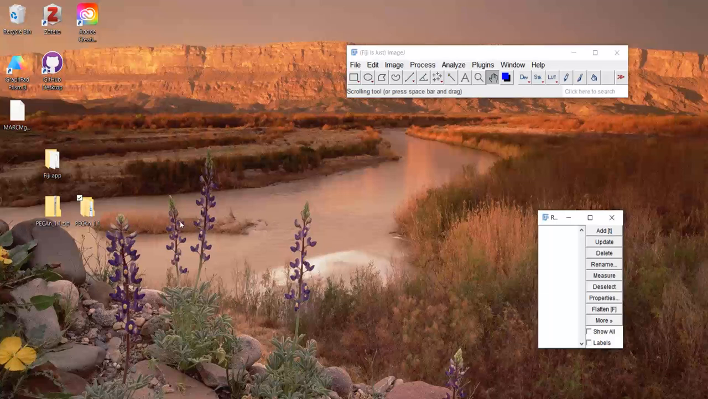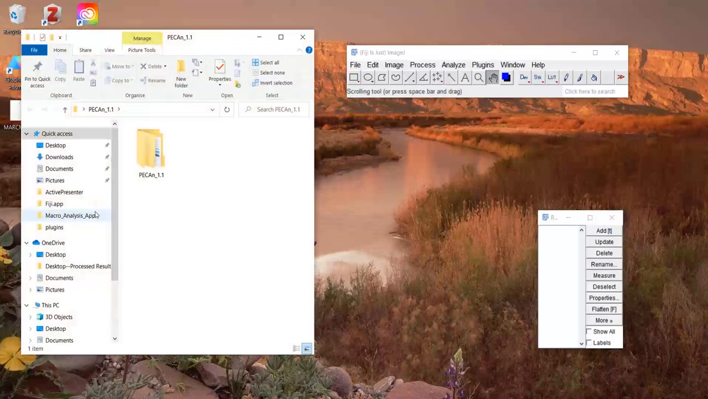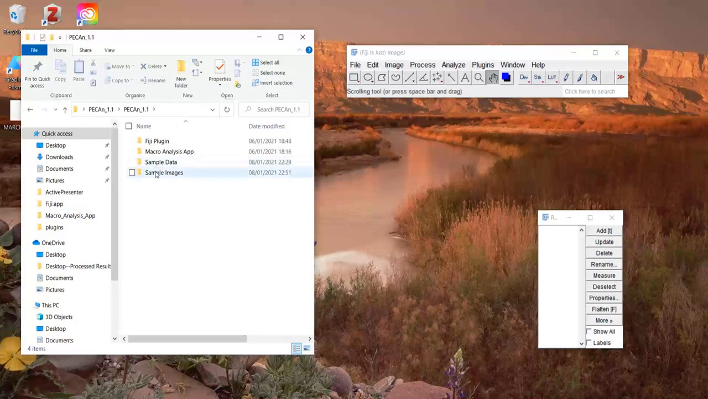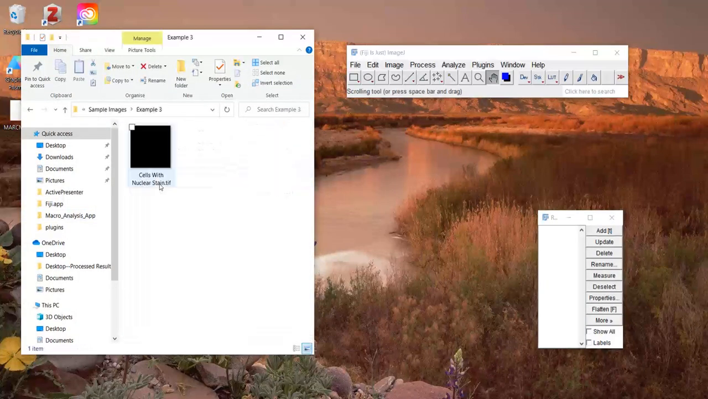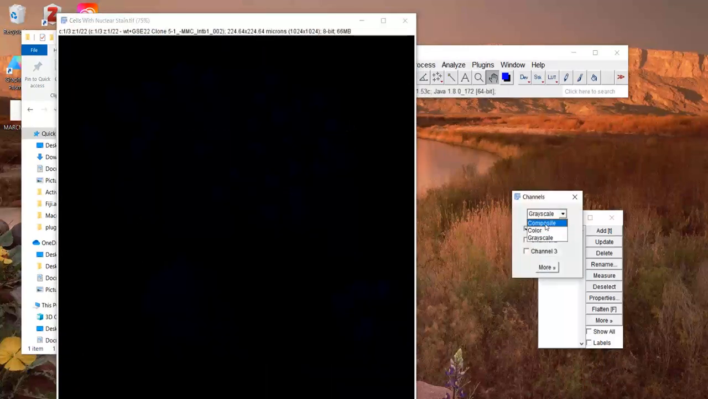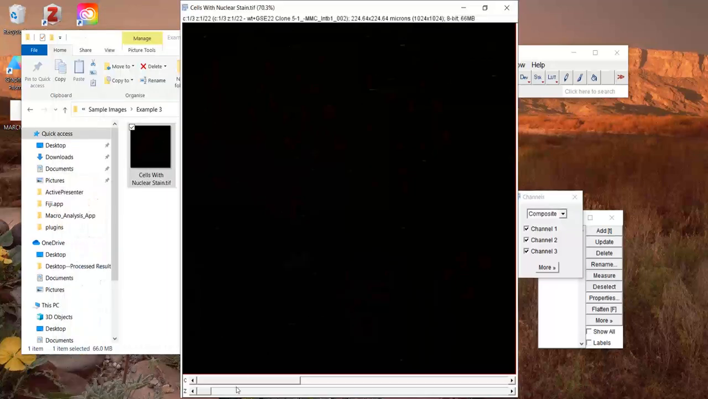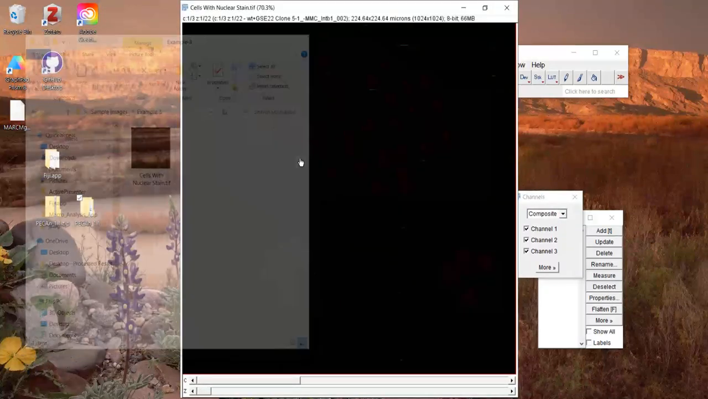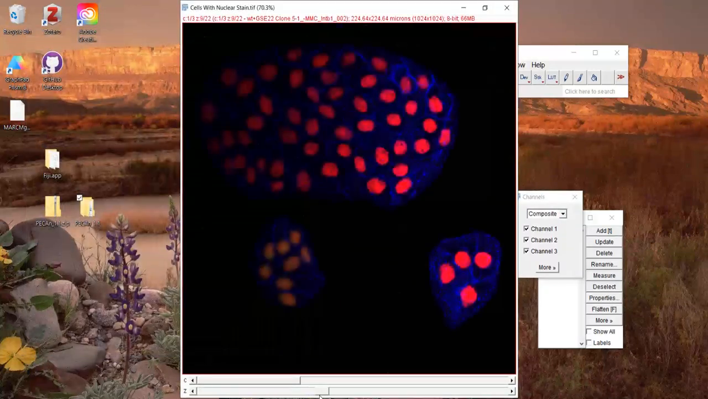Hi, and welcome to this next tutorial on how to analyze images using the Pecan plugin in Fiji. For this tutorial, we're going to use sample image 3, like a composite image. So let's take a look at this image and devise a strategy.